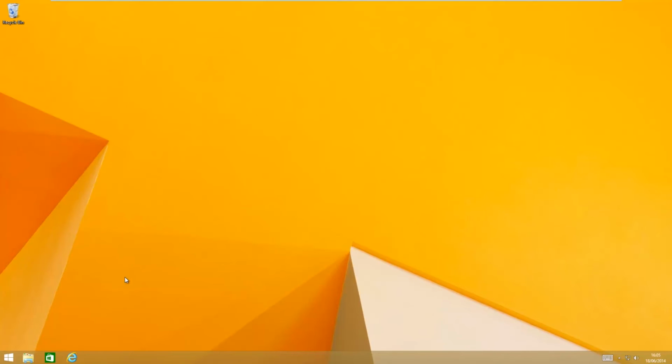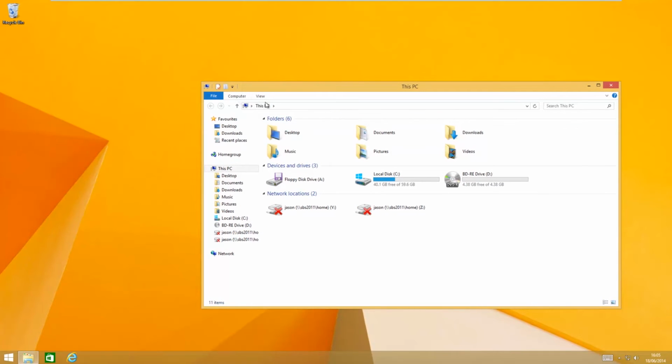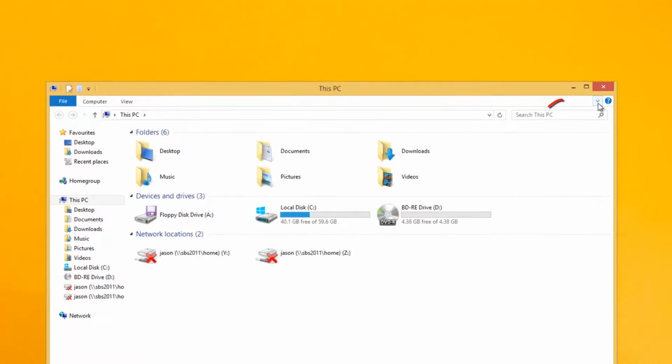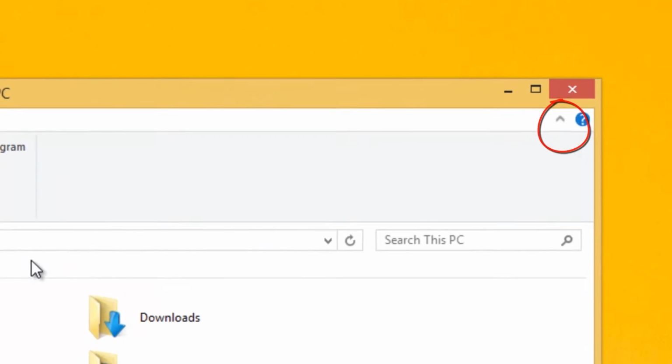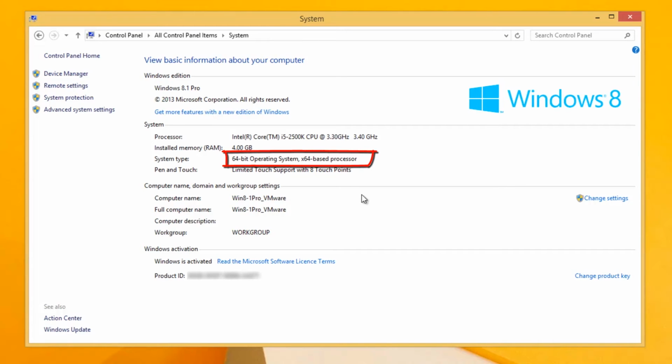On Windows 8 and Windows 8.1, the process is much the same. Simply go into This PC, or if you're on Windows 8, Computer, and then you may notice that the ribbon here is hidden, so just click this little button here to open it, and then click System Properties, and then just the same as in Vista and 7, you can see that under System, System Type, you can see the operating system architecture that you have installed. So here we can see that I have a 64-bit operating system once again.